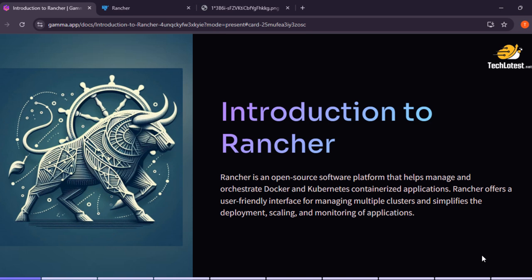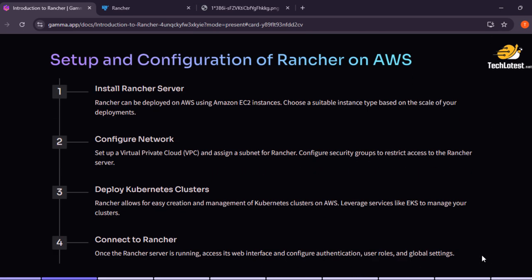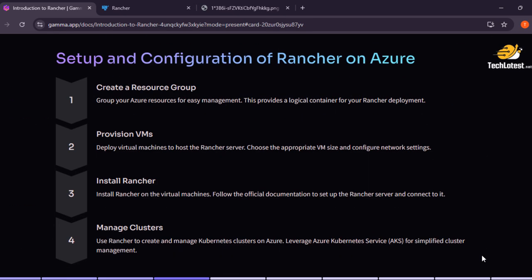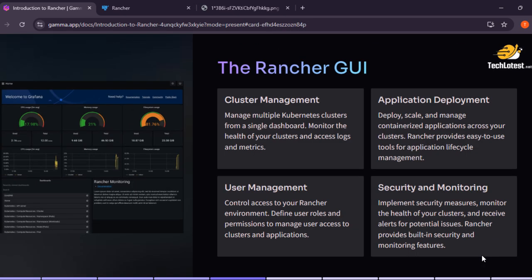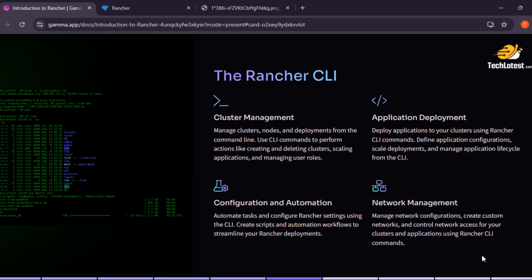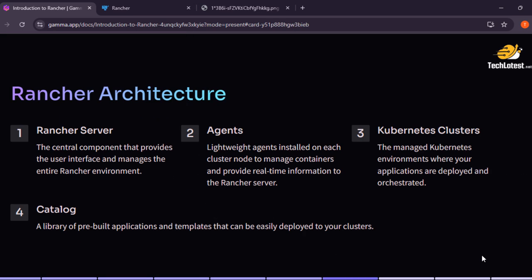So far we had covered a lot of things like the Rancher course overview and objectives, then setup and configuration of Rancher on AWS, GCP, Azure. Then we covered the Rancher GUI. Then we covered the Rancher CLI. Now in this lecture we'll talk about Rancher architecture.